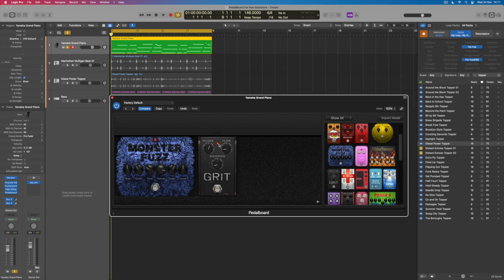And you can see the little light at the top will engage to show you whether or not a pedal is active. And that's really useful as you add more pedals. If I want to hear what Grit's doing without Monster Fuzz, I can turn off Monster Fuzz and just hear the Grit pedal by itself without having to remove it altogether.